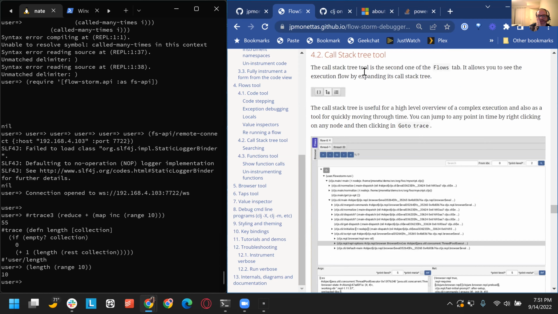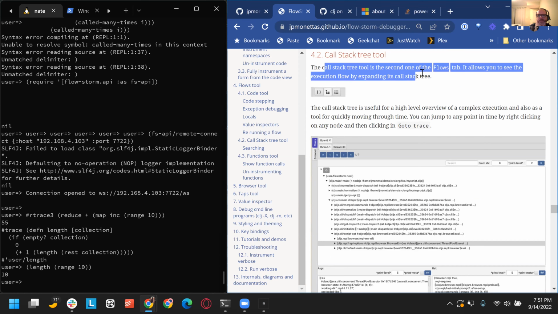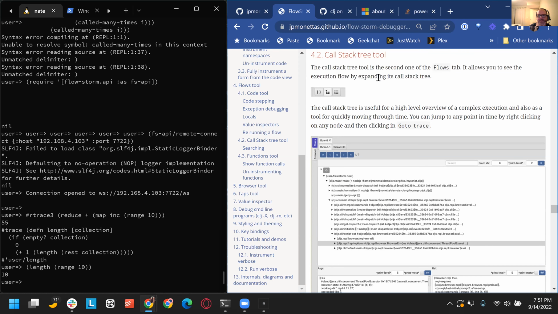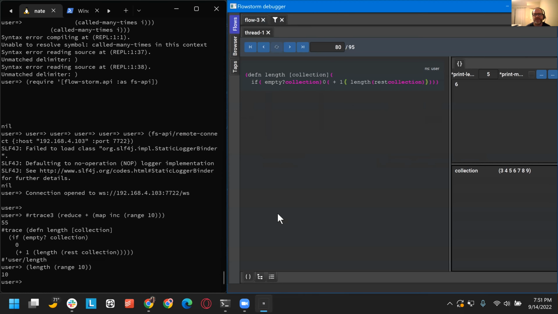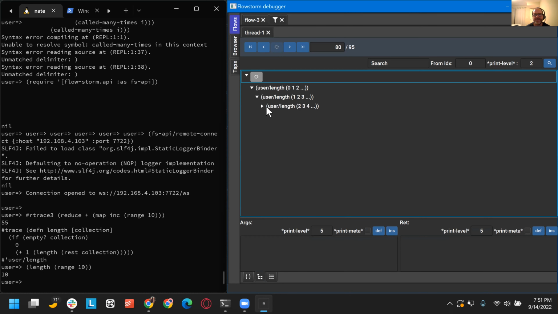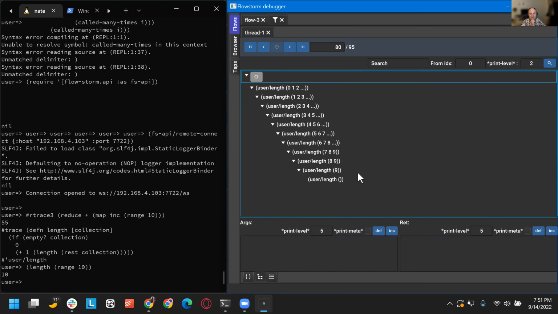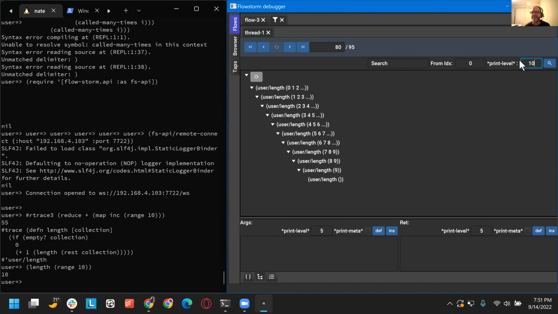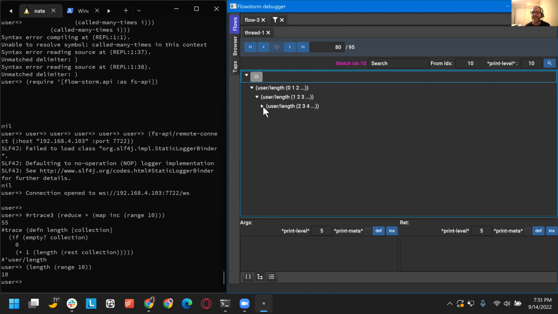Ooh, here we go. The call stack tree tool is the second one of the flow on the flows tab. It allows you to see the execution flow by expanding the call tree. Oh, look at that. You can see the argument. There we go. That is cool. And then it goes all the way out. You can say print level 10. Does that work? Oh, I don't know. Maybe.